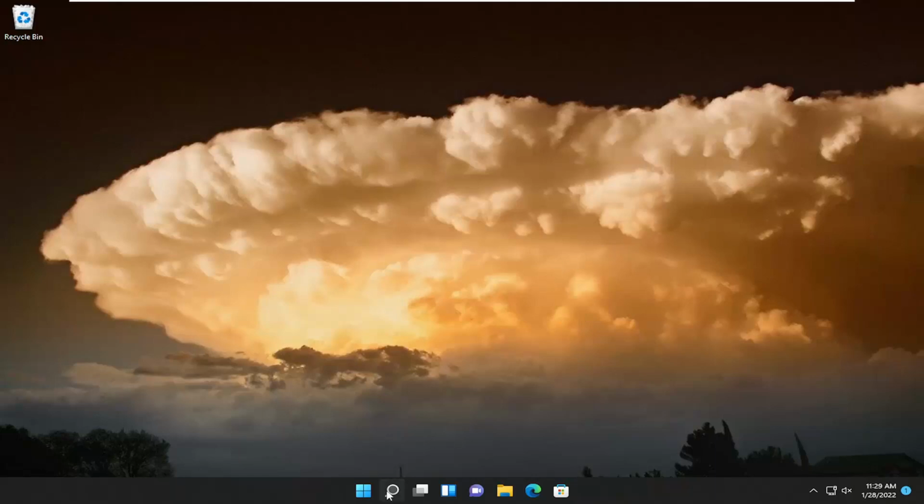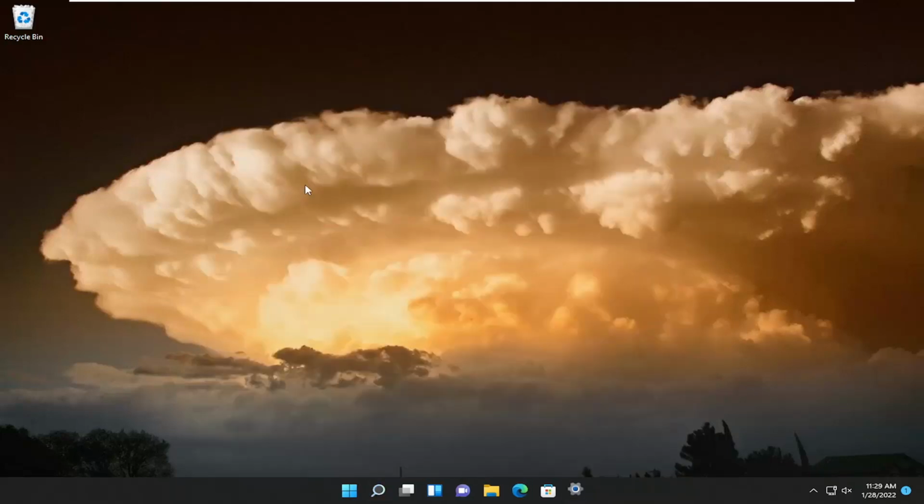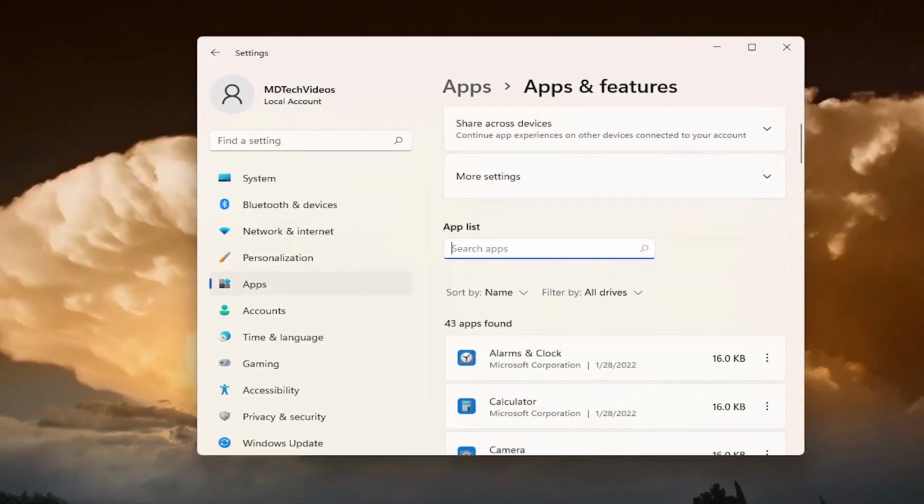So all you have to do is open up the search icon, type in apps and features. Best result should come back with apps and features. Go ahead and open that up. You want to go over on the right side in the apps list and type in WhatsApp.